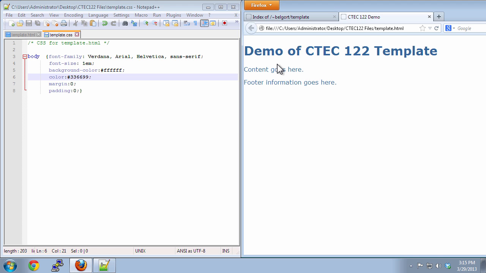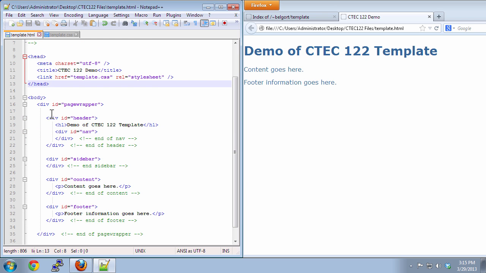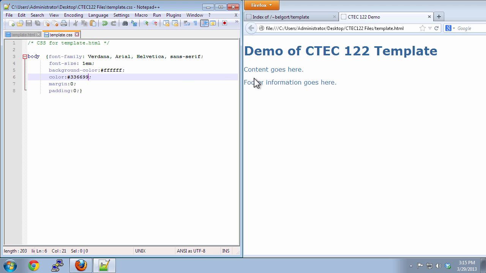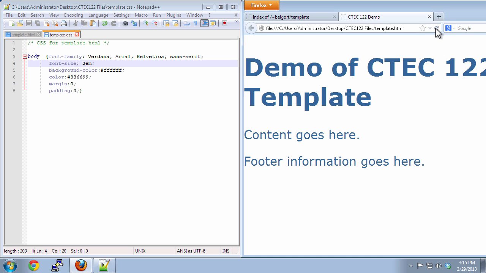Now notice how I did this. I didn't make any changes in my template HTML. Yes, I did change the textual elements of the template, but I used the style sheet to affect how the text looks, right? The color, the background color, and even the size. The font size here is 1em. Now, if I change that to 2em and I save it here, and I refresh my page on the right here, whoa, everything got bigger.